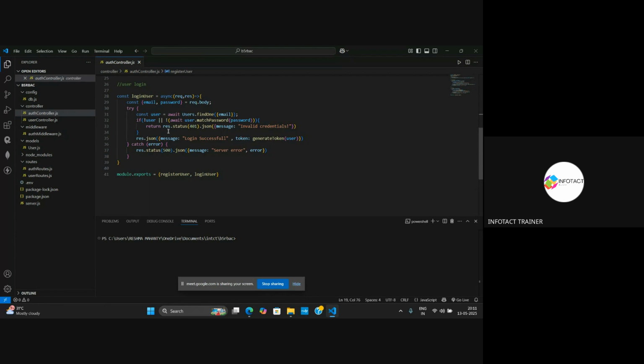So if they do not match, that is, if not user or not match password, then it will return the user a message that the credentials you have provided are invalid, which directly means the stored data inside the database is not matching with the data that the user has provided. So this is the case.